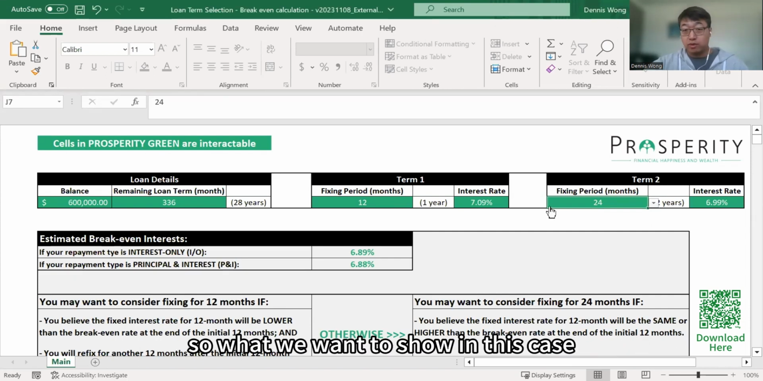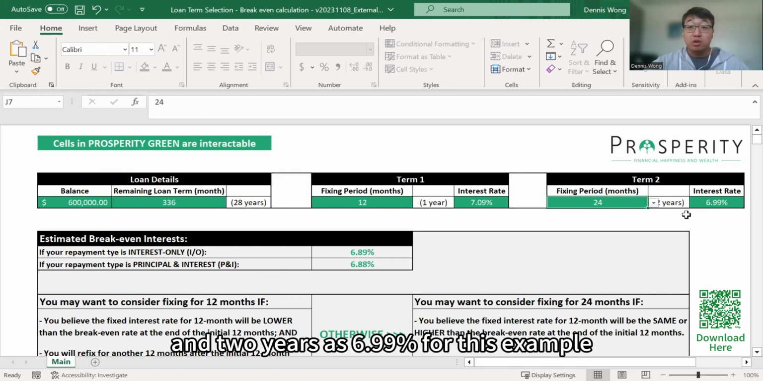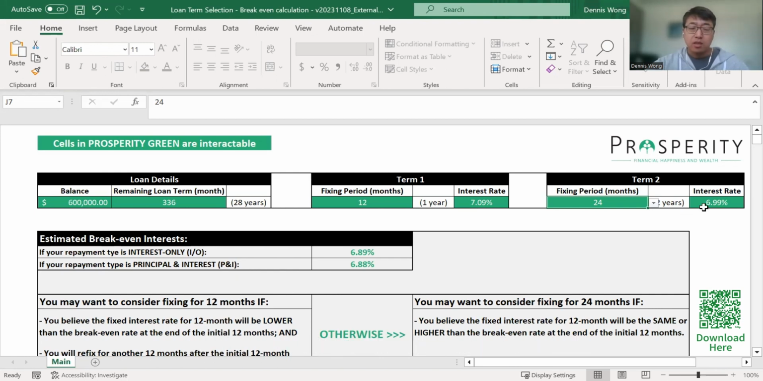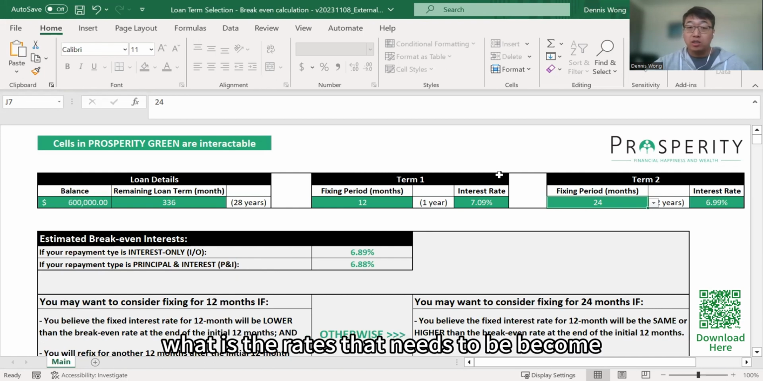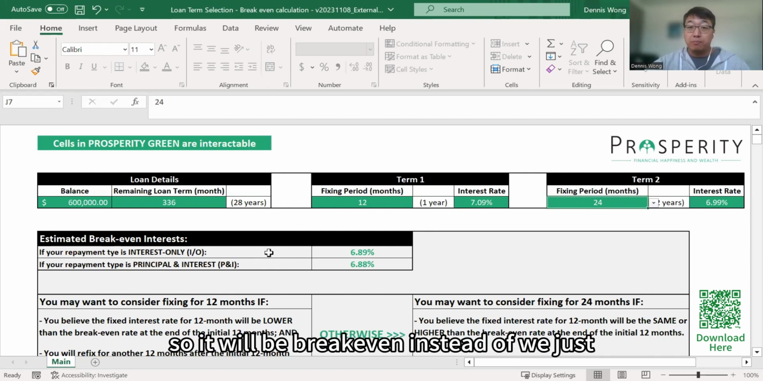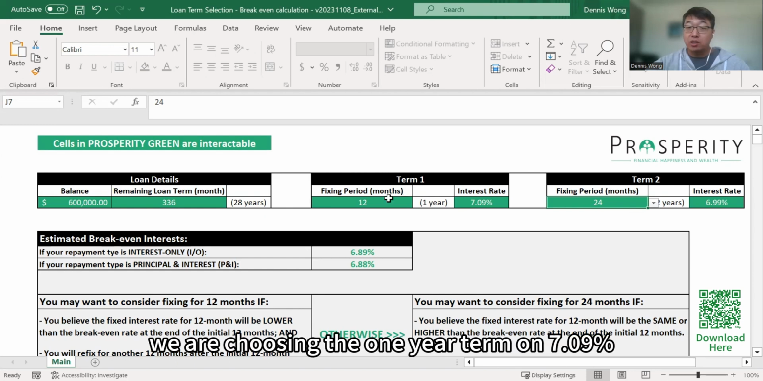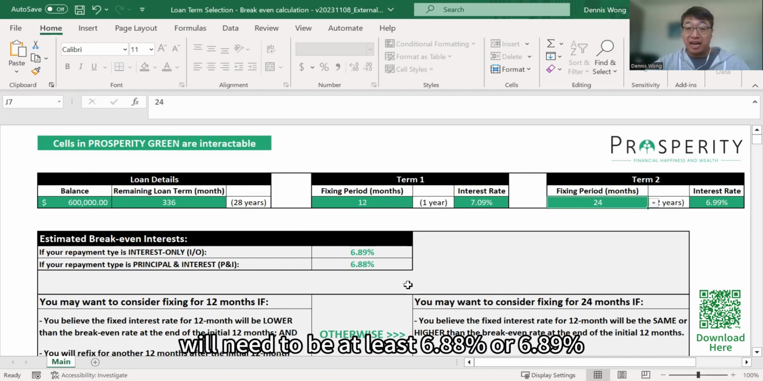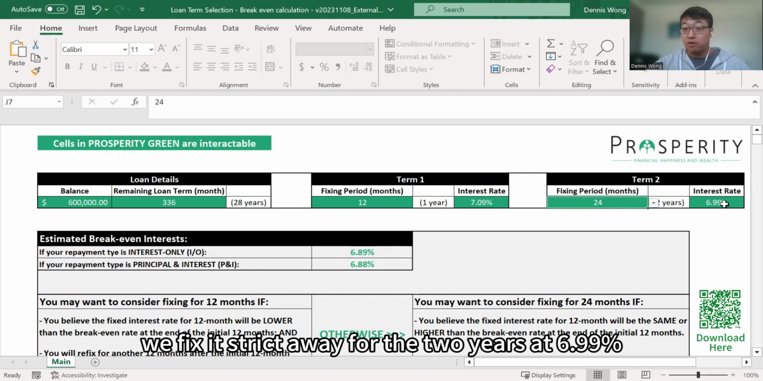So what we want to show in this case is, let's say the bank gives you a 1 year rate of 7.09% and 2 years is 6.99% for this example. We want to know what the break-even point is. What we mean is, if we fix it for 1 year at 7.09%, after that 1 year term expires, what is the rate that it needs to become to break even, instead of just choosing a 2 year term straight away? For this case, if we choose the 1 year term at 7.09%, after 1 year's time the interest rate will need to be at least 6.88% or 6.89% in order to match fixing it straight away for 2 years at 6.99%.